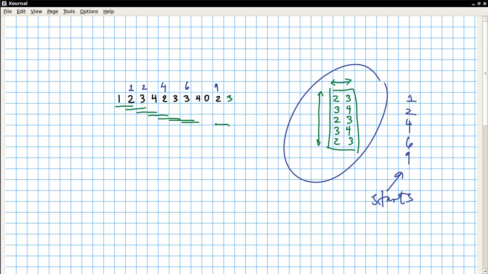So for example, to fill in this 2, 3, what do I do? I start at the 4, that's here. I take this subsequence and I copy it into here. So that's the intuition. Now to the code.